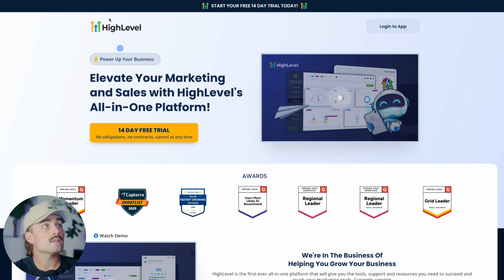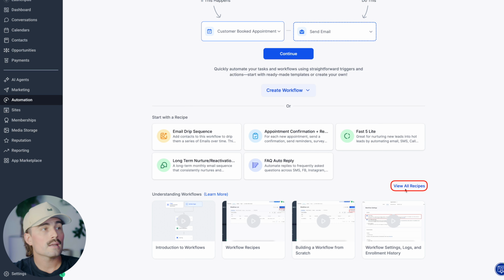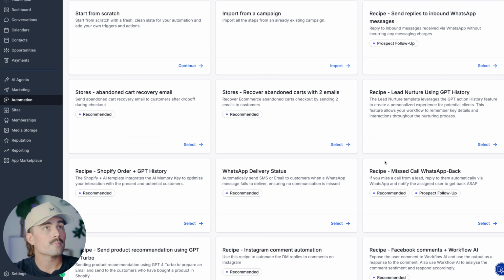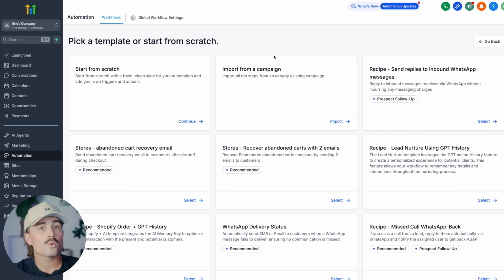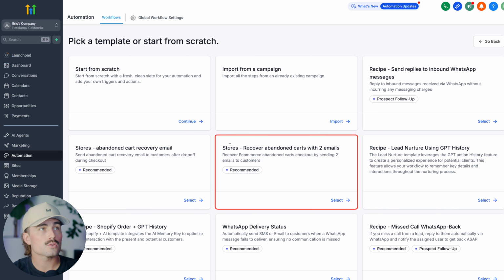So once you're logged in to your GoHighLevel dashboard, we'll come over here to the left-hand side and click on automation. So we'll go ahead, click here and click on view all recipes. That's what they call their templates here. And we're looking for abandoned checkout. So right here, we've got two different options. We've got this store's abandoned cart recovery email. And we've got this store's recover abandoned cart with 2 emails. So we'll go ahead and go with this 2 email one here and click on select.